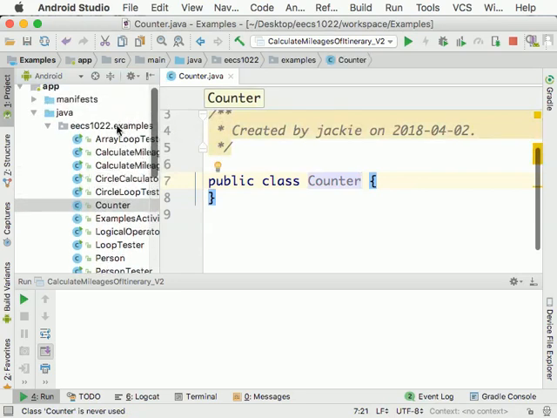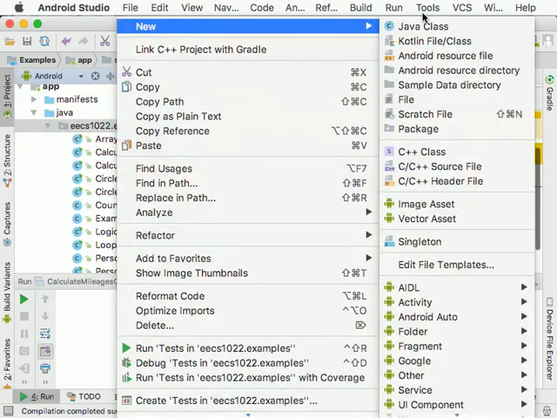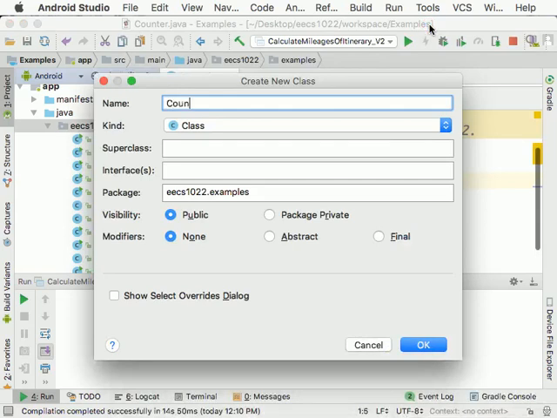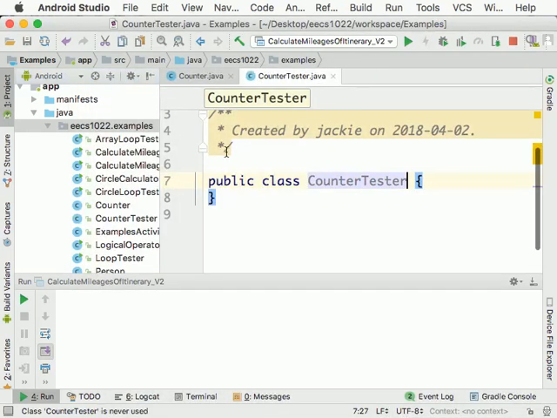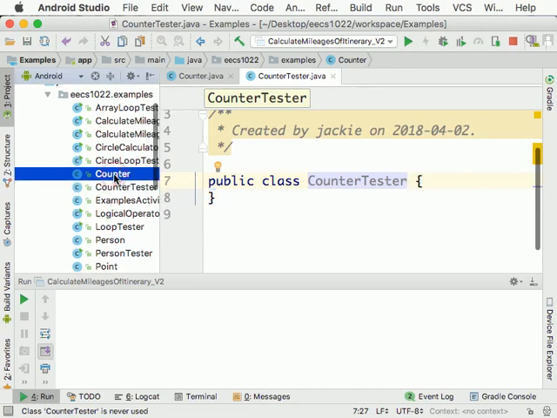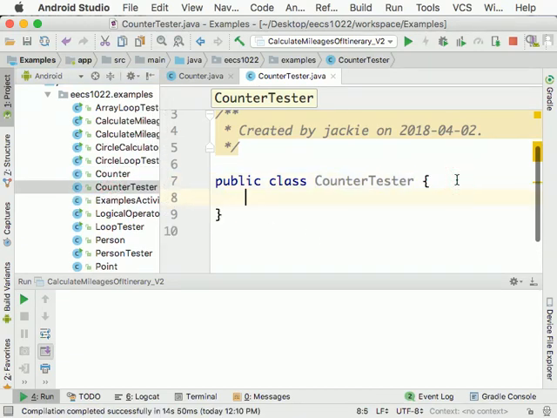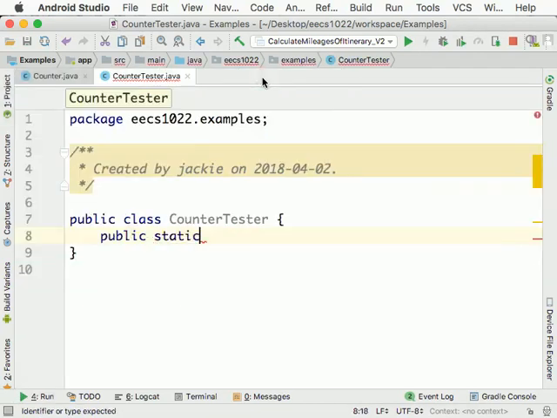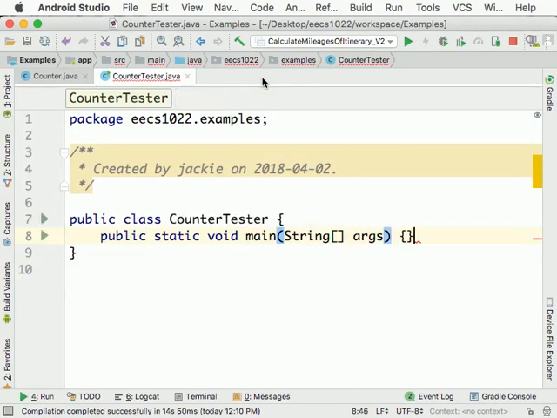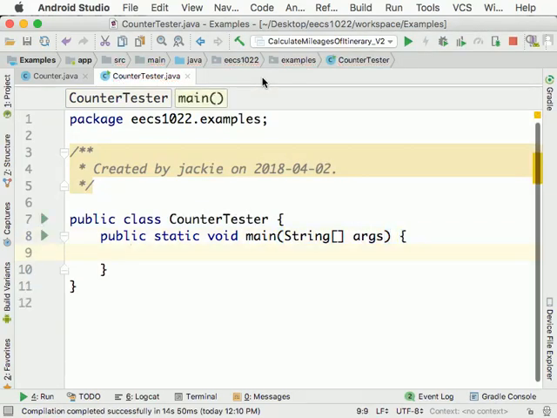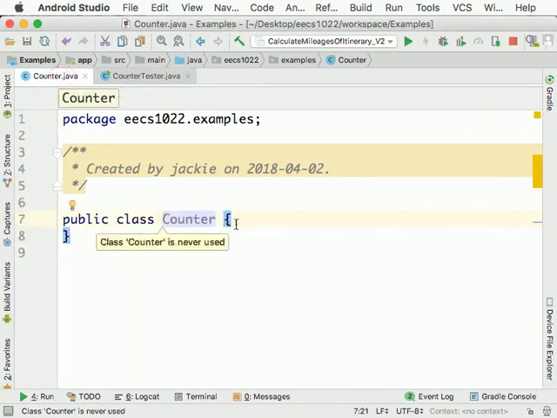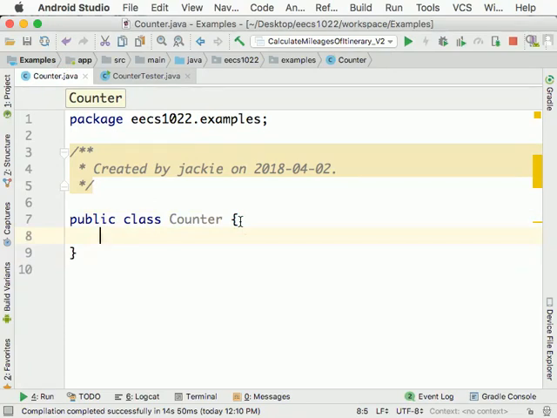First of all, let's create a new class over here. Let's just call it Counter, make it easy. And then we also get another class called CounterTester. So we got two classes, Counter versus CounterTester. For the CounterTester, we're gonna have a main method: public static void main, String args. We're gonna run some test cases over here in just a moment.